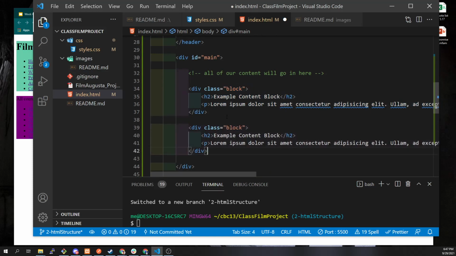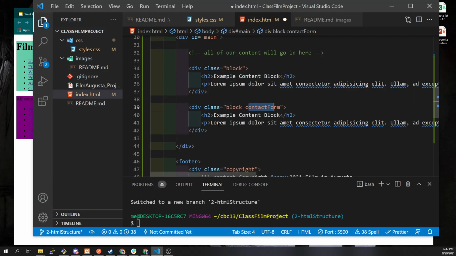So block will be our default style, and then if we want to make a special block for the contact form, we'll do something like that. It will get a block style, and then it will get a contact form style if we wanted to set up special rules for the contact page. And so a page can consist of one or more of these blocks being put together. So we're just building the Legos that we're going to build this entire product with. Does that make sense?